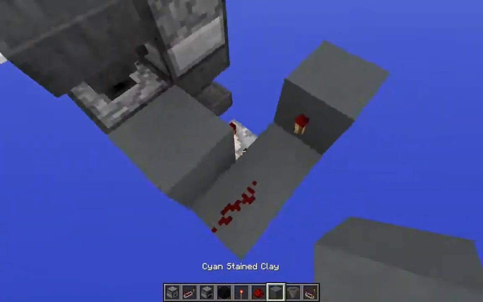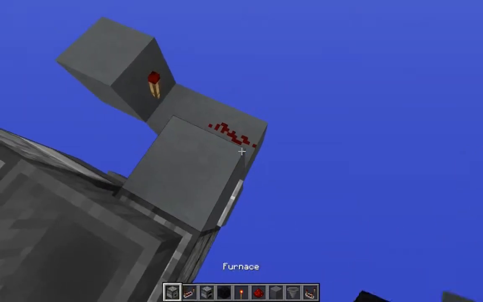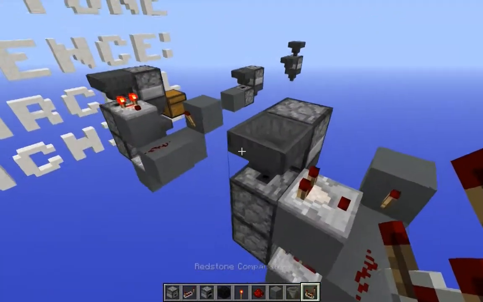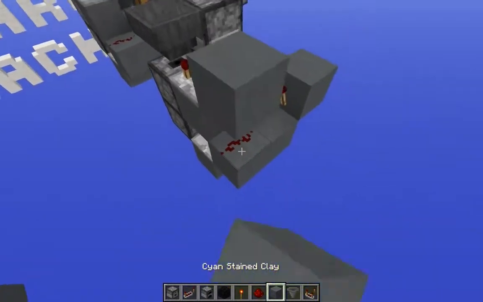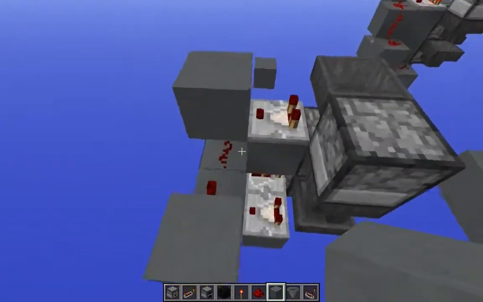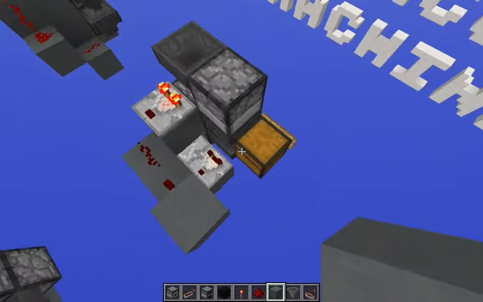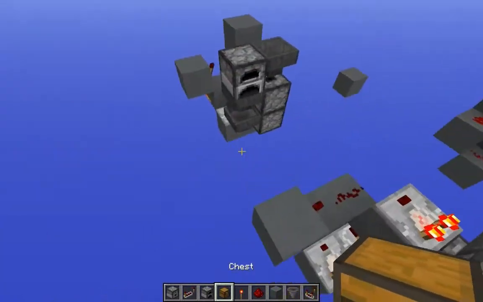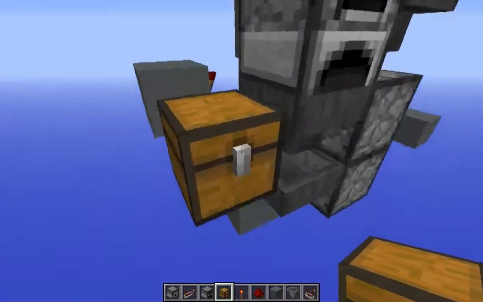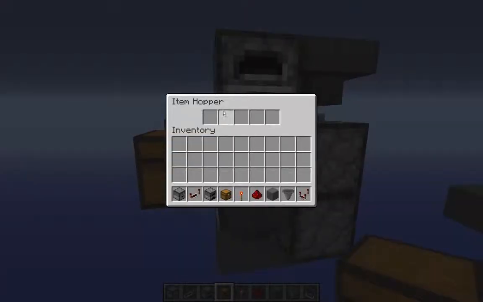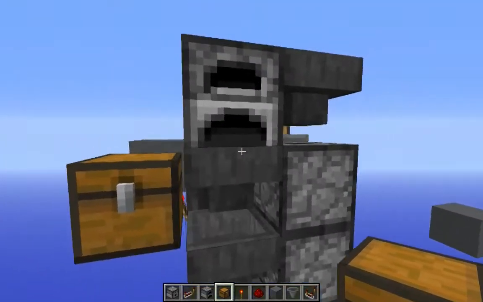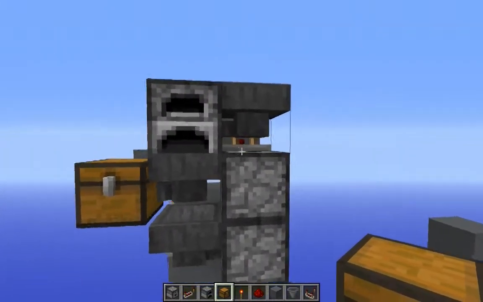So from here, we want a comparator coming out of this top hopper here, and a block there, on top of that redstone, and that's done. But again, you're going to want a place for all the charcoal in this hopper to go, otherwise this will back up and it will jam.